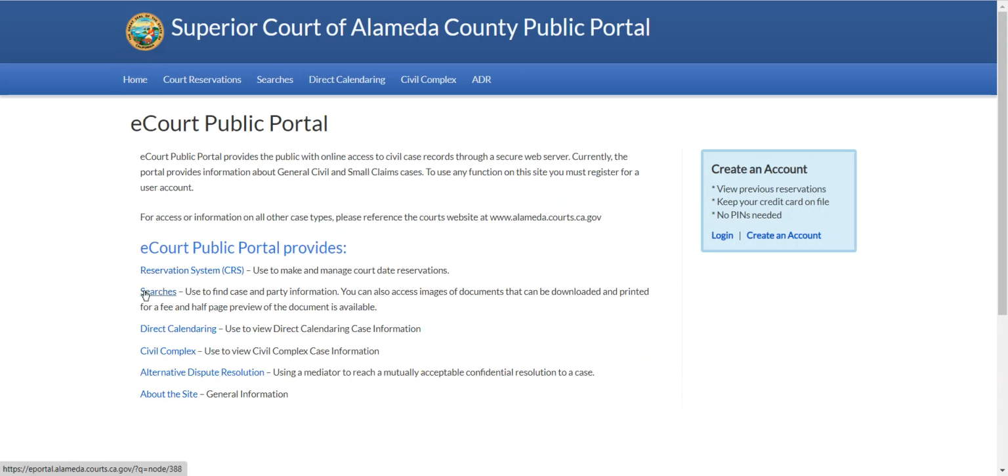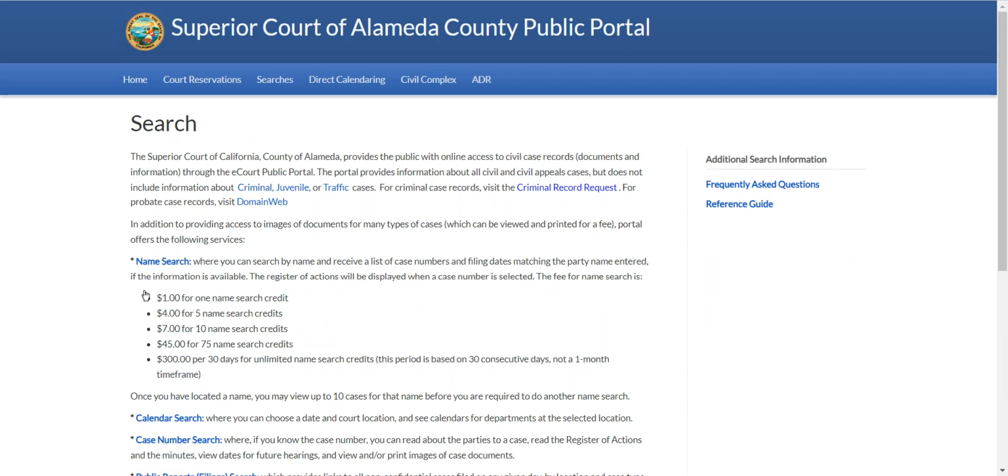You can select Searches, which can be used to find case and party information and access images of documents that can be downloaded and printed for a fee. The search page opens and provides information about public online case access and document access through the eCourt public portal. In addition to providing access to images of documents, the portal offers name searches for a fee, where you can search by name and receive a list of case numbers that match the party names searched.